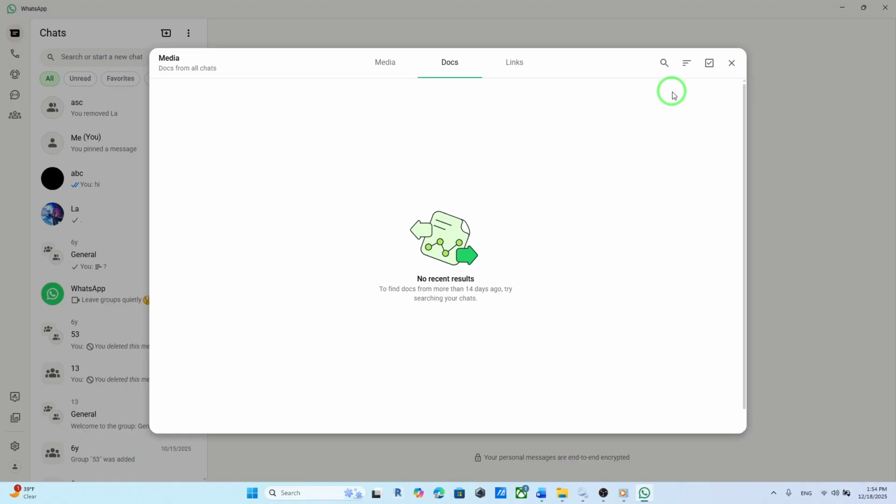And that's it. Within seconds, you can view all the documents shared during any specific date range, neatly organized and easy to find. This update saves time and helps you stay more organized, especially if you manage a lot of files through WhatsApp. If you found this guide helpful, try the steps right now and see how much quicker it is to find exactly what you need.